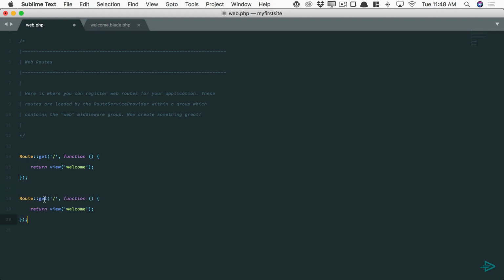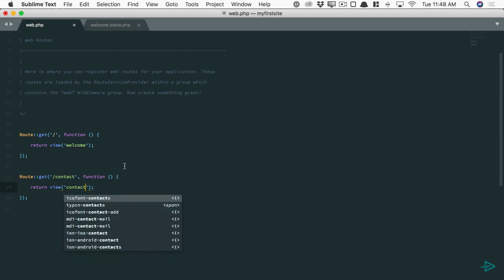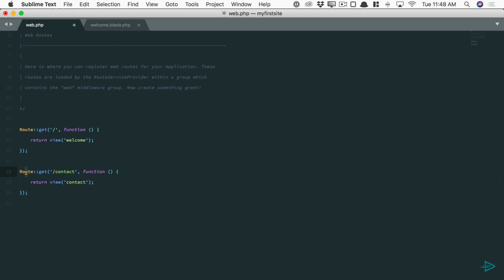We're going to do another one here. We're going to load a contact page, and there I'm going to load a view called contact. Okay, so read it out again. Register a new route GET request for /contact. That stands for example.com/contact. And in response, we're going to load a view called contact.